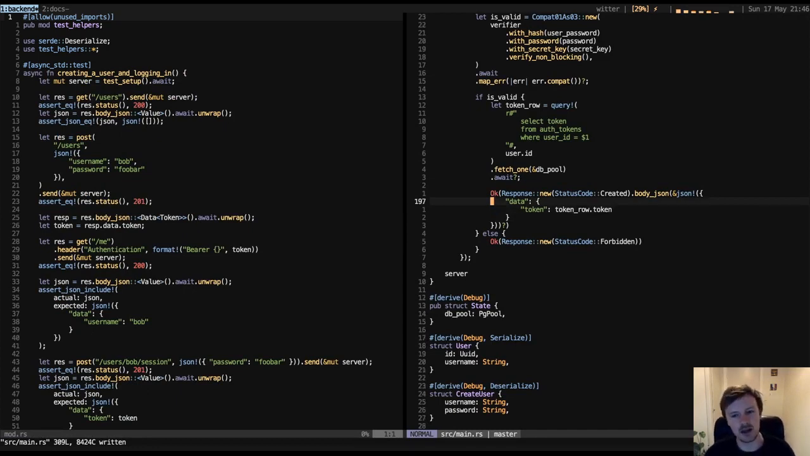Yeah, I think we should make our own response struct that has a data field and then some generic serializable thing on the inside.